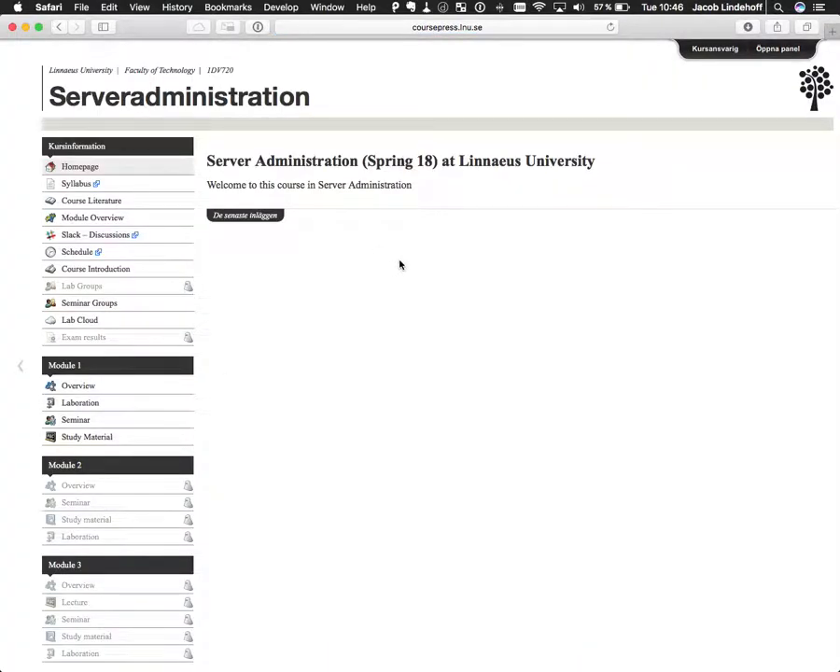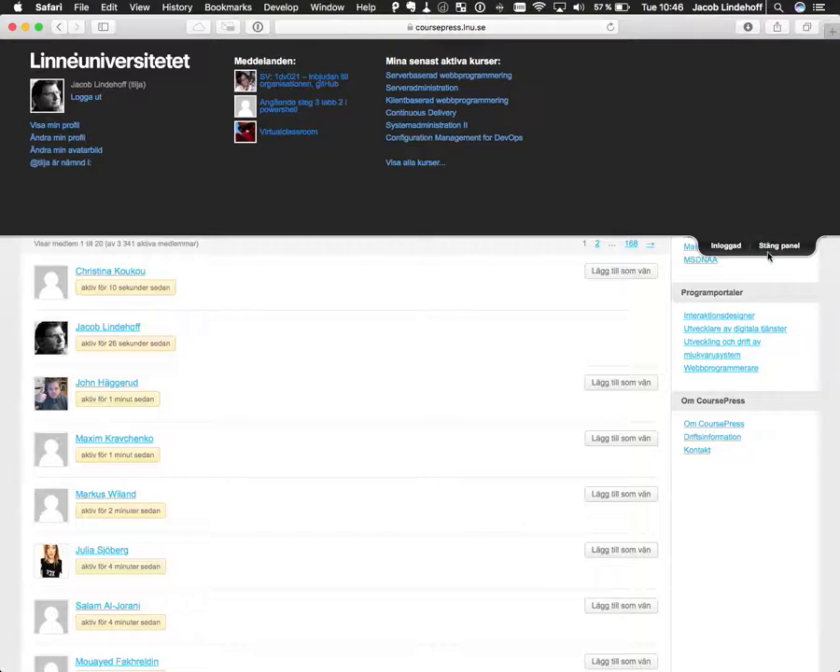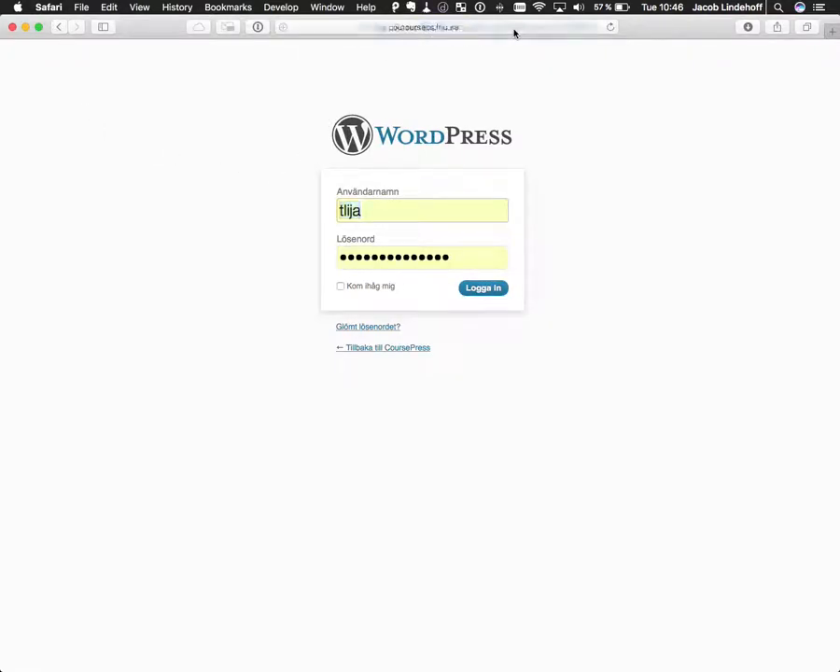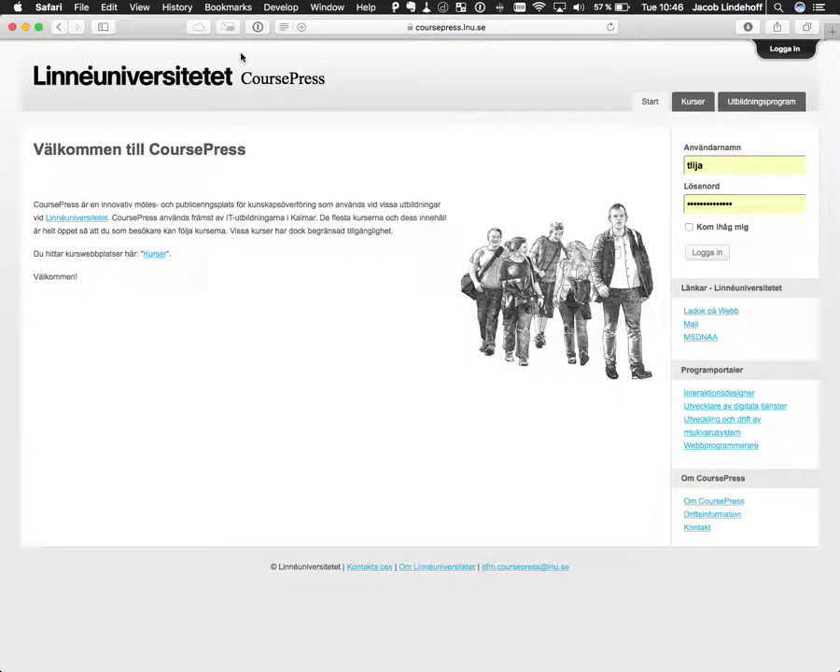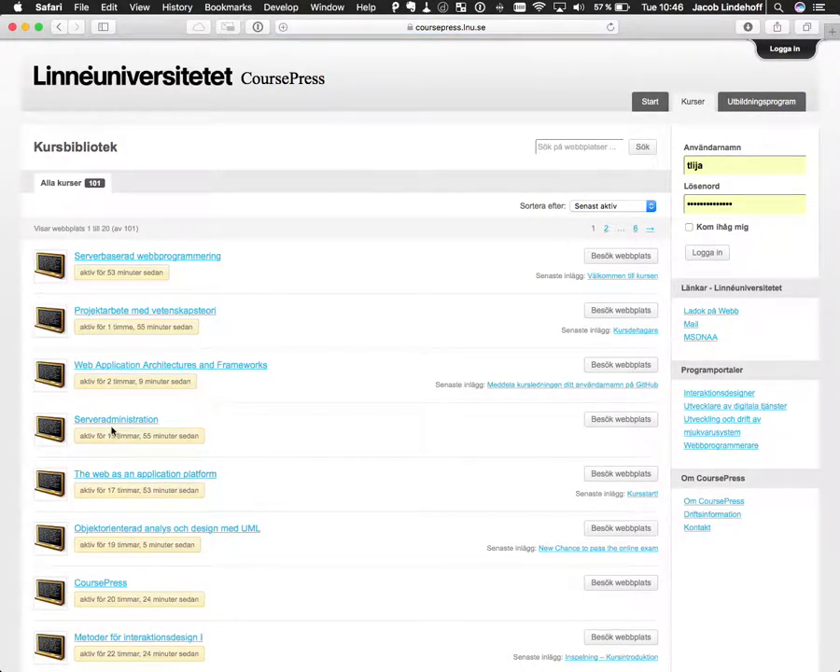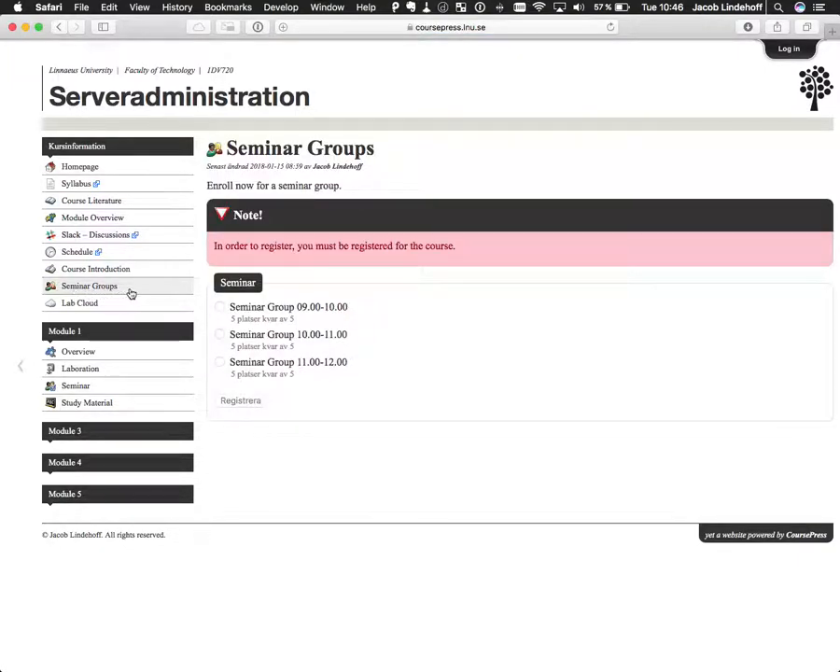You don't have to be logged in to access the material. I think I will sign out now, so you will see the same thing as I would if I were you. And yeah, this is what you will see if you're not logged in. You won't be able to register for the seminar groups if you're not logged in. That's the only thing you won't be able to access. I haven't divided you into lab groups because I think it will be fine with just one group, since you're not that many.